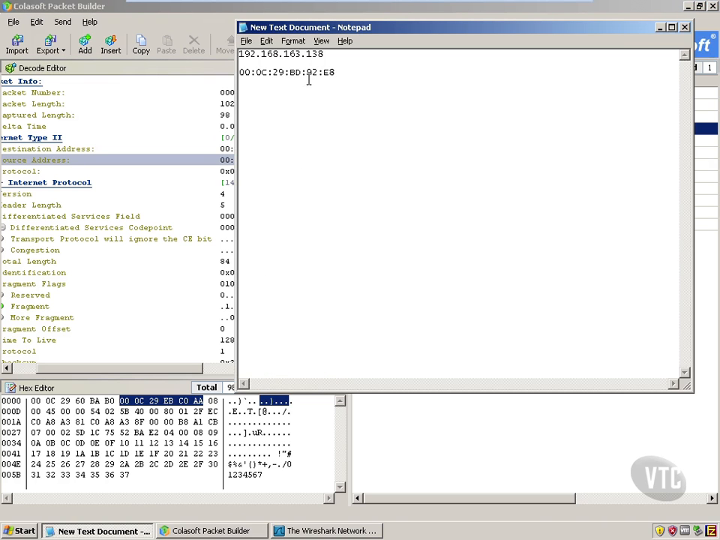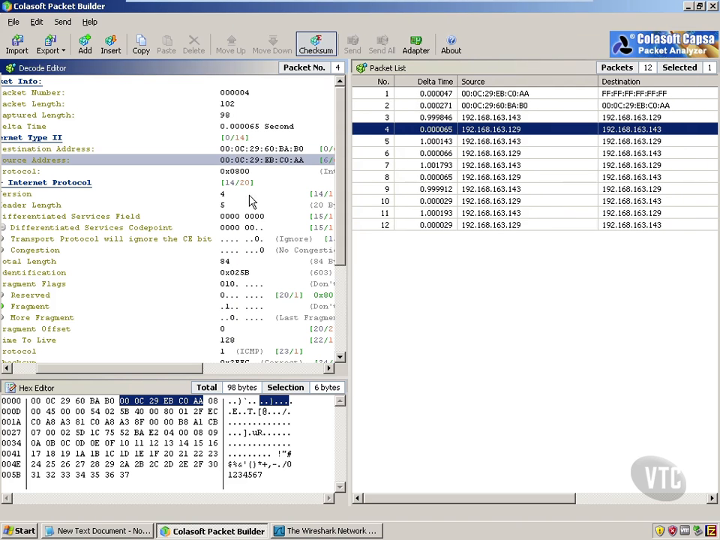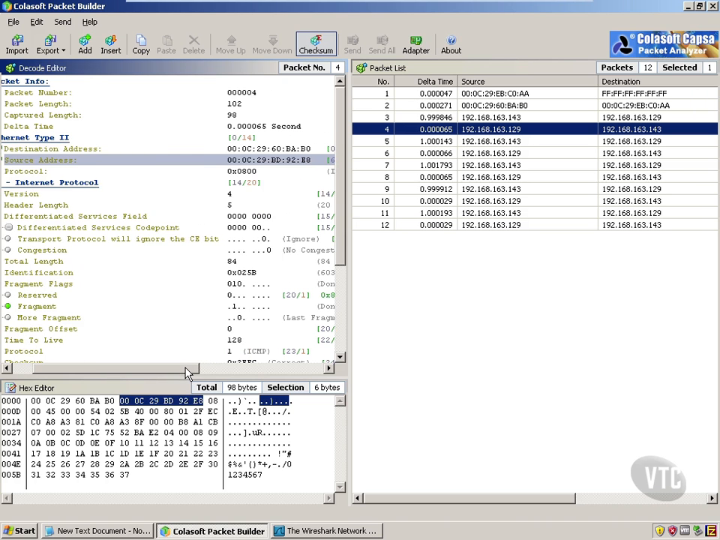00:0C:29:BD:92:E8, and the first part of this represents the manufacturer. In this case, it's VMware. So we really need the BD:92:E8 because that's the only part that's going to be different. So we're going to change this here. It's going to allow us to edit this packet, BD:92, and then E8. And make sure you keep your colons in there and so forth. So now I've altered the source MAC address of that packet.